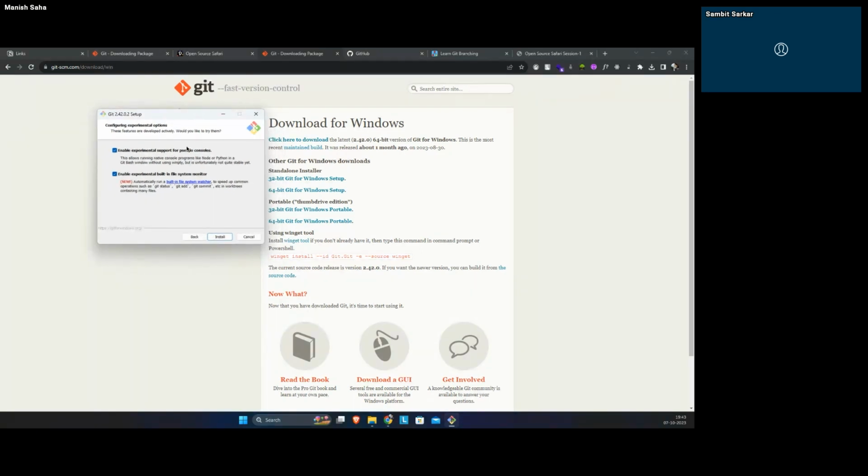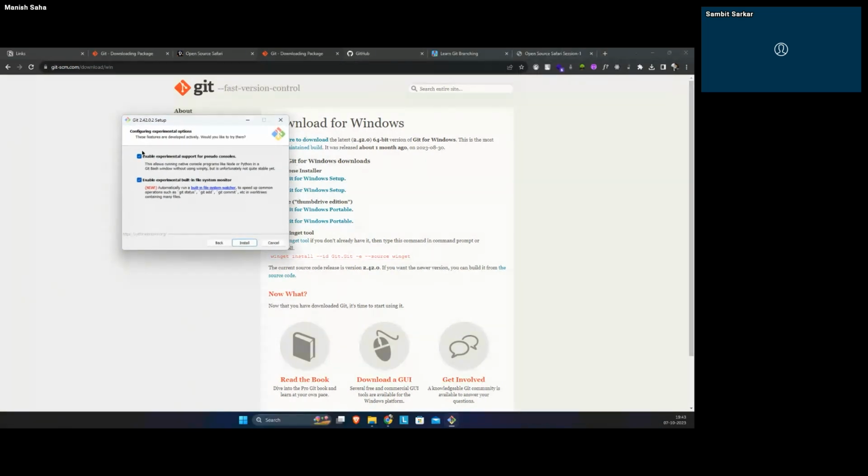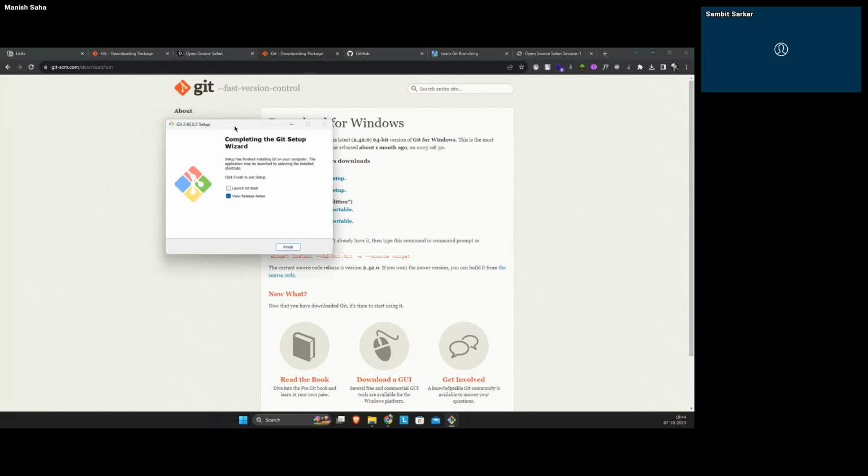Yeah, so after this, this will be the last prompt we'll be having, and after that you can click on install, and the installation will progress. It's taking a bit of time. Let it install as it goes. If you guys are having problems, Sambit will be there to answer you in the chat. So just keep going.